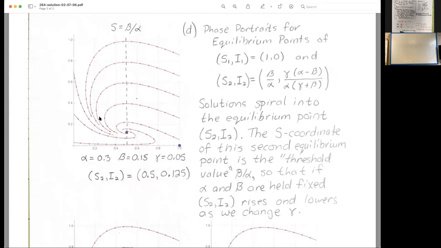But as I round the corner and people recover, in this model, that doesn't end the story. They become susceptible again. Susceptibles rise and the infection continues on again. Now it probably cycles and stabilizes.